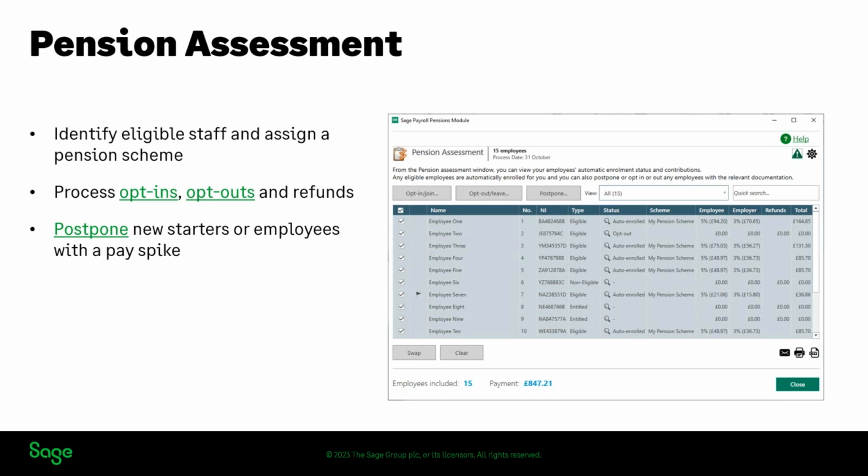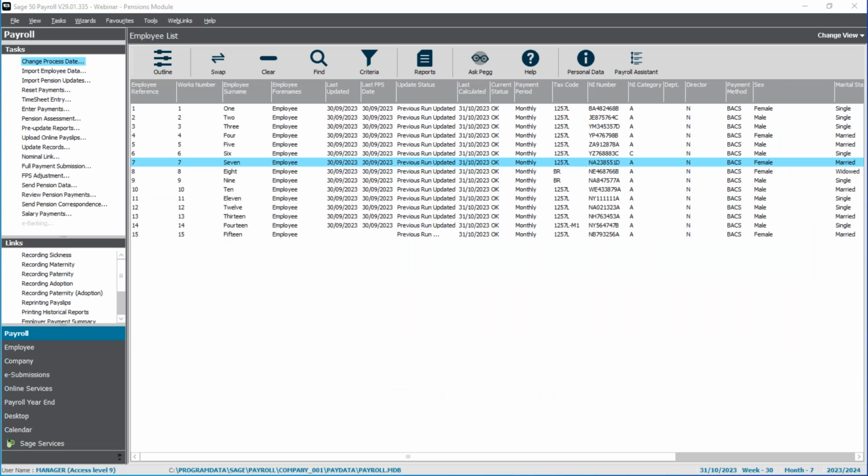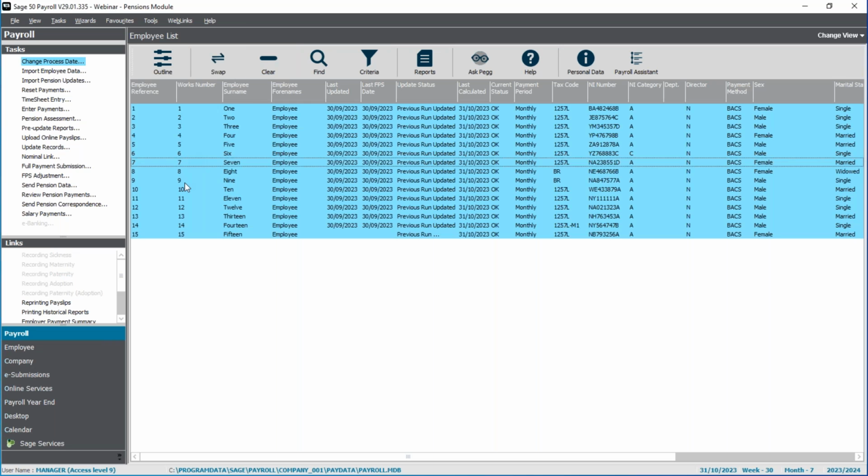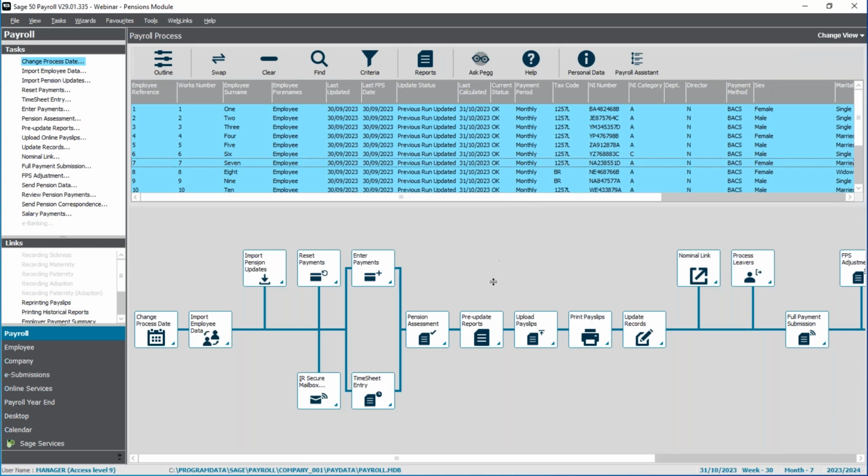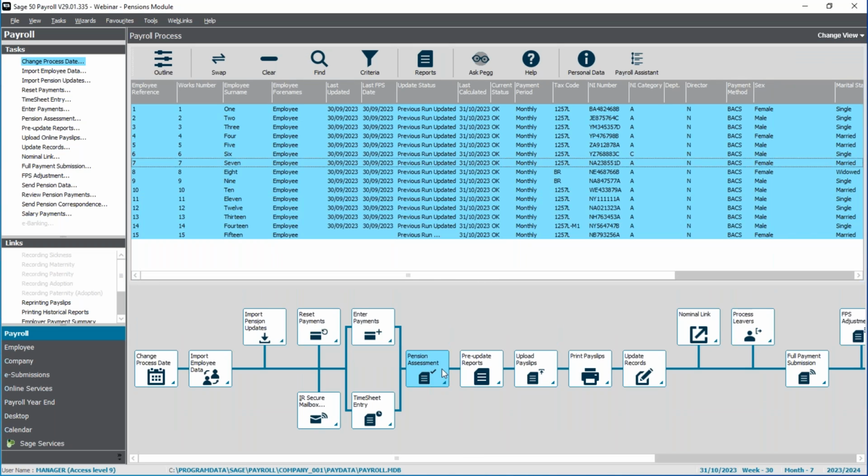So I'm going to bring the slides down. I'm already logged into my program. I'm running a monthly payroll for the purpose of this demo. And I'm at the stage of my pay run where I've entered everyone's payments and I'm ready to run the pension assessment. So if you follow the tasks from the list on the left-hand side, you'll see that pension assessment comes directly after enter payments. And for those of you that follow the process map, which looks something like this, you'll see pension assessment also appears in that same place.